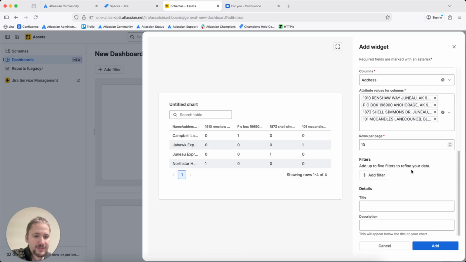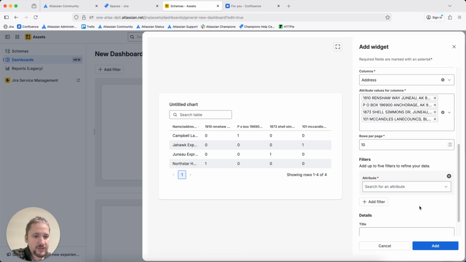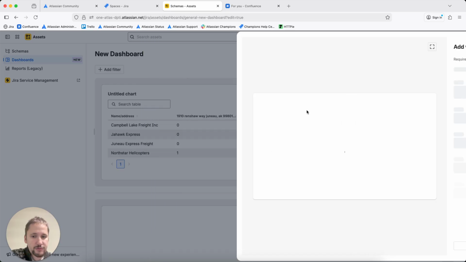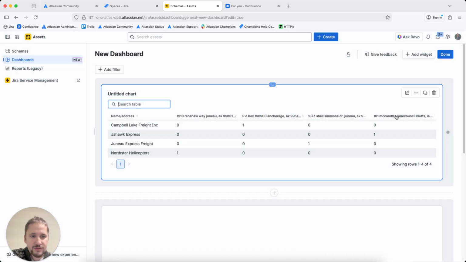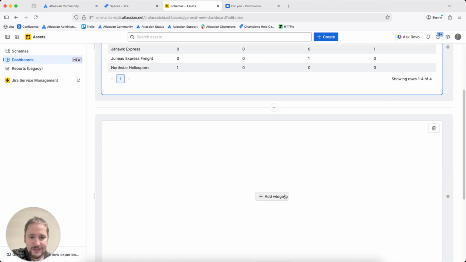Now, I can add some optional filters if I want to refine some of the data in here. I'm not going to be doing that. So when I'm actually done, this is what I'm actually having. So name, address, and in here I'm actually having this object being defined in here, and North Star helicopters and everything else. So I have this added.